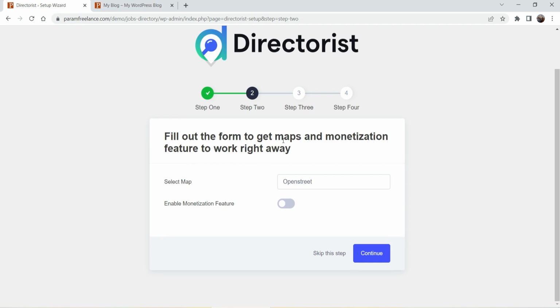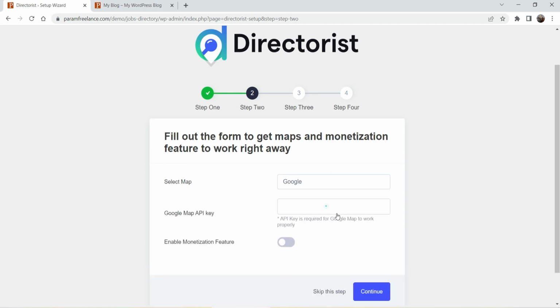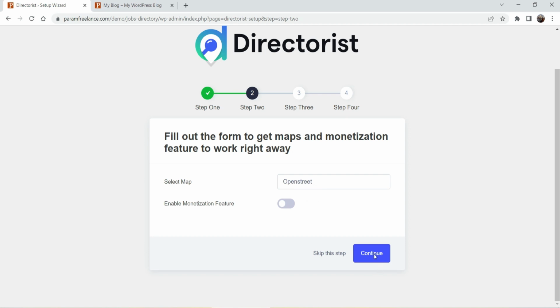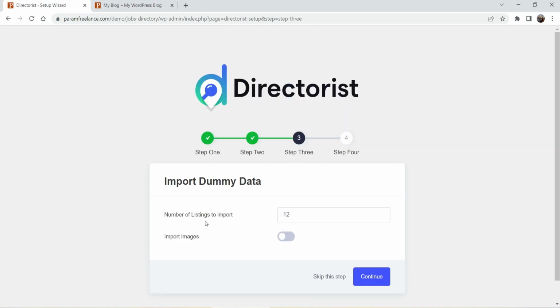Fill out the form to get maps and monetization feature to work right away. So I'm not going to enable the monetization. I'm going to leave it as it is. Click on continue. Number of listings to import. So it is going to import some dummy listings. So import images also. Click continue.